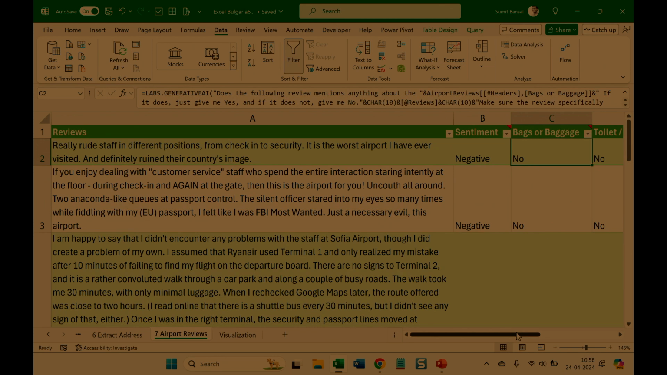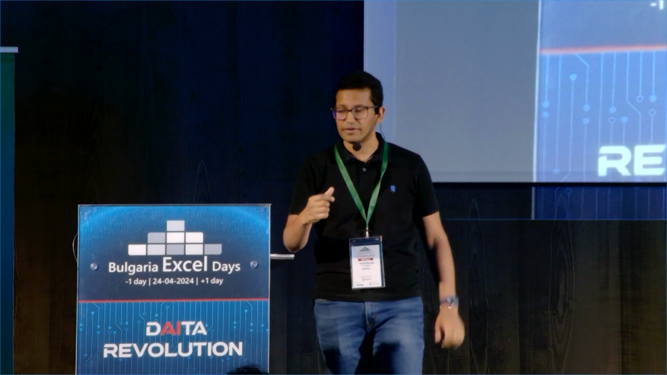Now, the good thing with GPT, with an AI model, is that it is not going to look for the word bags or baggage. It is going to look for anything which is similar to bags or baggage. So if it mentions hand baggage, suitcase, luggage, it is going to pick up any of these and consider that as relevant, because it understands that these are semantic keywords. For example, college and university are related keywords. So it would understand that these are related.